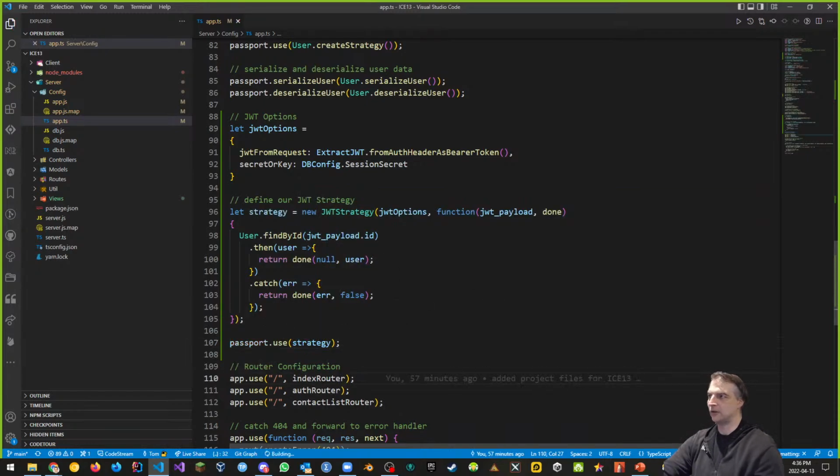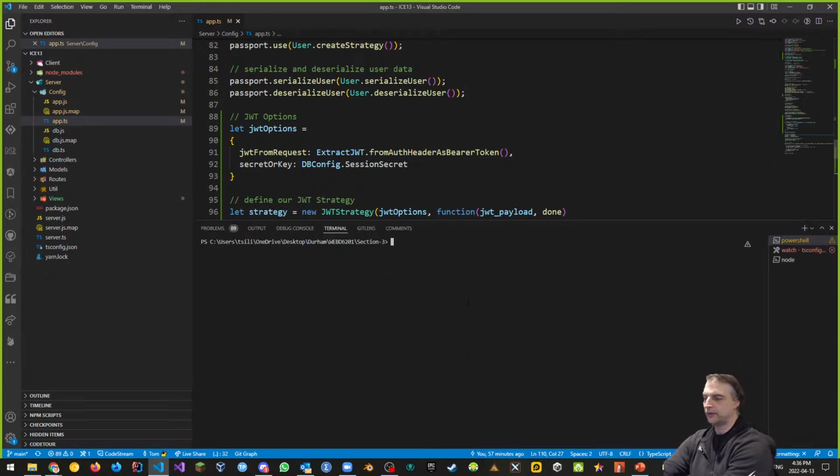Okay, so that's how it looks. And let's put this up on GitHub. So again, on GitHub, we're going to say git commit -m. We'll say configured Jwt, right? Git push.